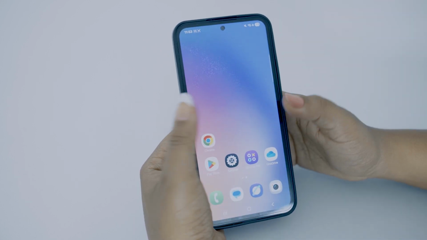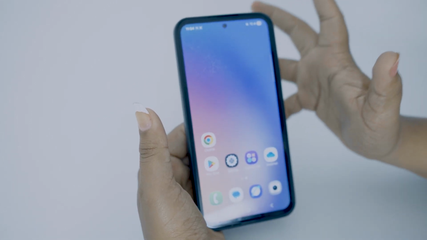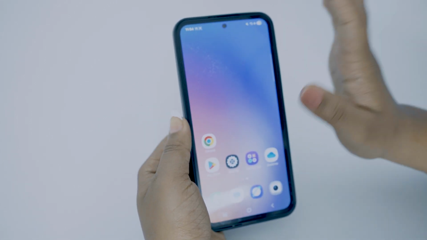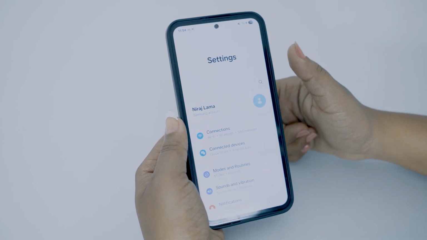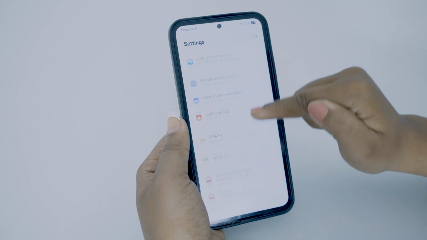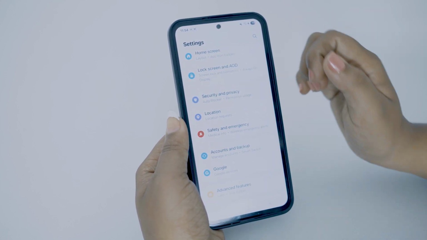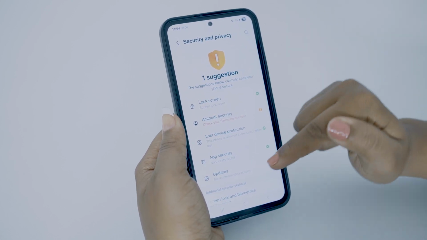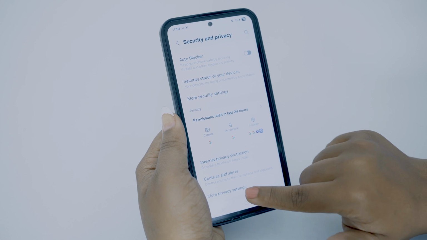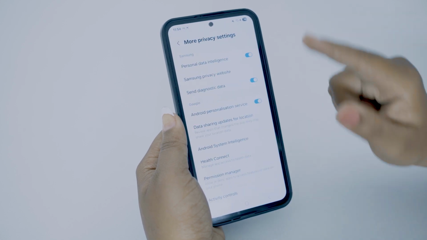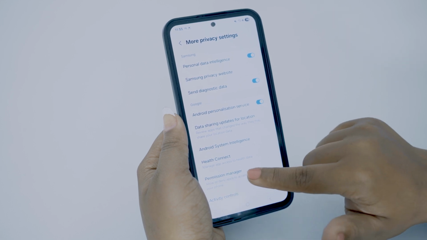So the third thing that you can do is check which applications can access any of your personal information, for which you can go to your settings first. So after opening your settings, now you have to scroll down and then you can see there is the option of security and privacy. You can tap on it. So in the security and privacy, you have to scroll down and on the bottom, you can see there is the option of more privacy settings. You can tap on it. And in here, you can see there is the option of permission manager here. You can tap on permission manager.